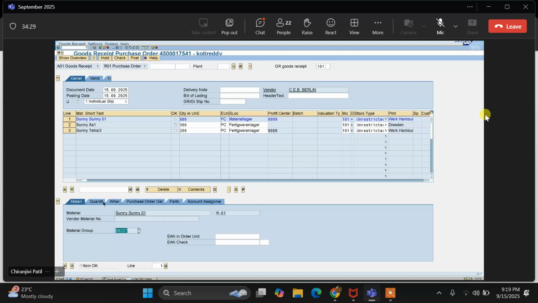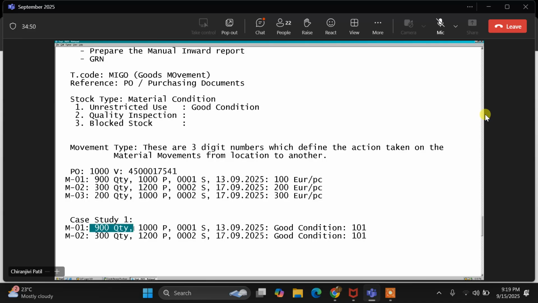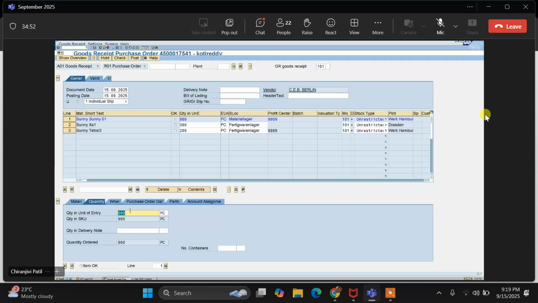Just go to quantities now. In quantities, how many quantities have you ordered? 900. How many quantities vendor has delivered? Now, this is important. So this is the only one parameter which I can change in GRN, guys. You cannot change any other parameters with reference to PO here. Right? So vendor has delivered 900 quantities as we assumed. So no problem with that. So here also I'll take 900.